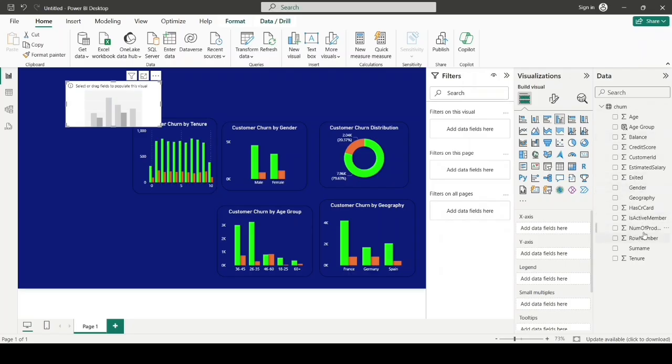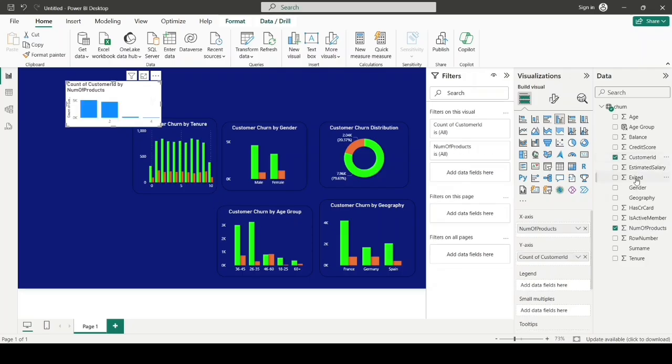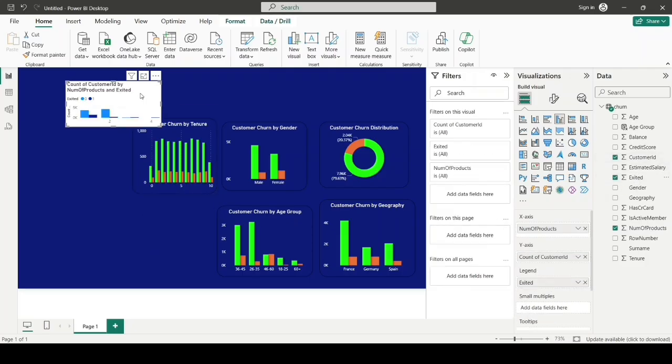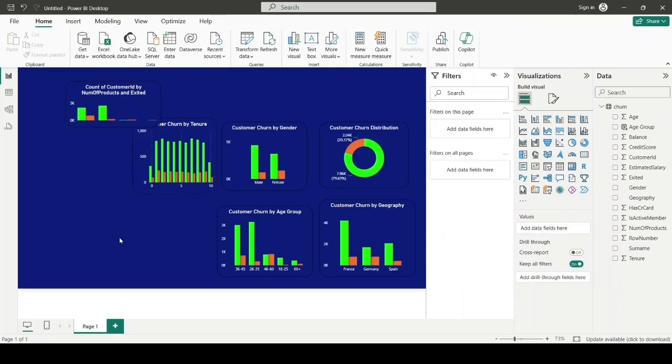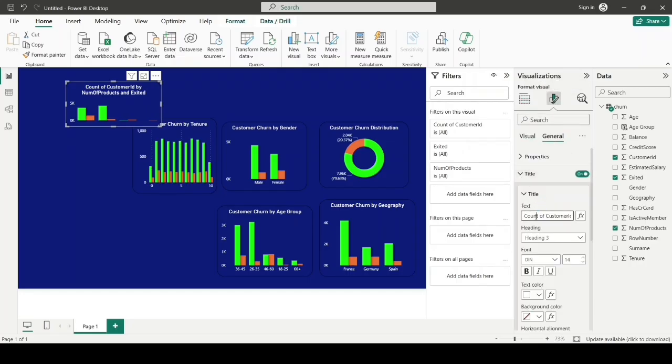and here number of products we will drag and drop under the x-axis, customer ID under the y-axis, exit under the legend. To modify this chart, click on any chart and go to here format pattern, click on here. So now we need to change the title of the chart. So for that, click on here and go to here, click on general, click on title, select all the text, remove all text, type this.